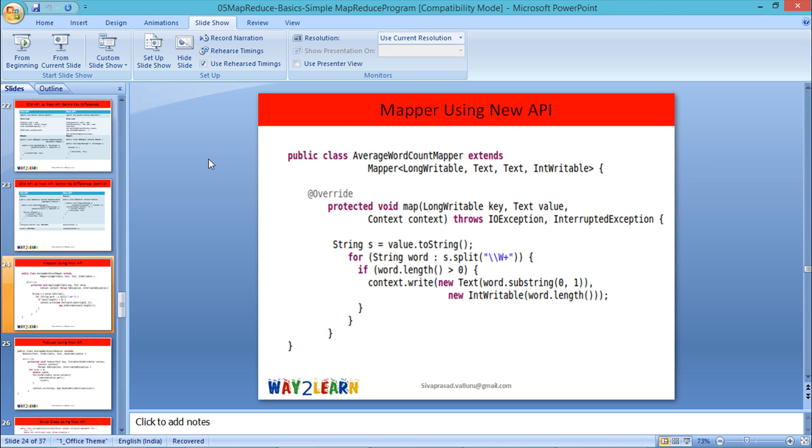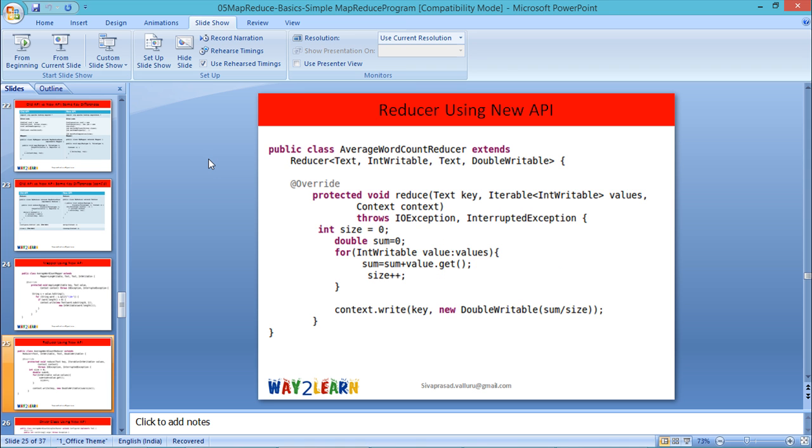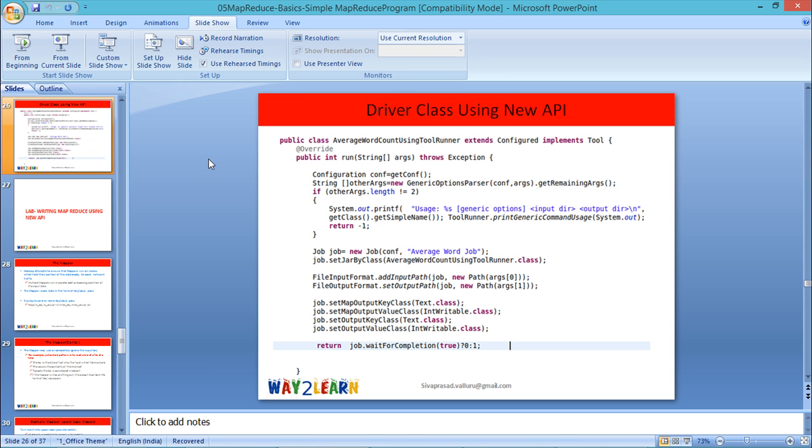So you understood how to write a mapper in the new API and also how to write a reducer in the new API, and also in the driver code, as I told you earlier, there's a difference. In the old API you are creating a JobConf object. Now it is different in the new API. First you create a Configuration object and then you create a Job object separately. Okay, these are the differences.